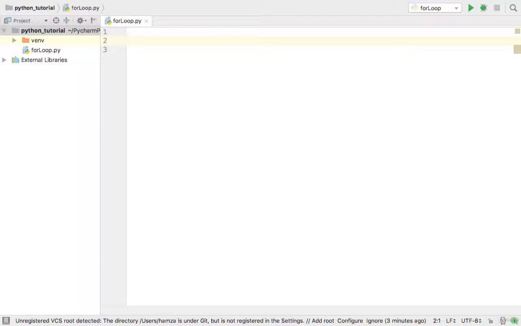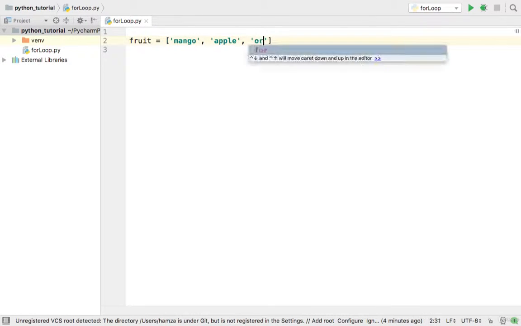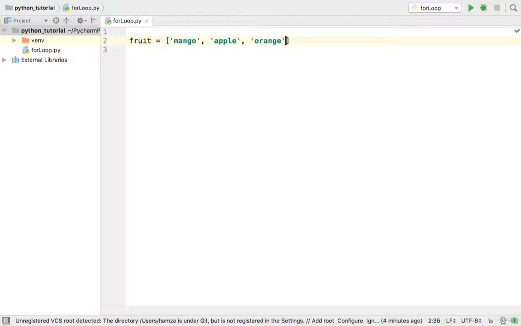Okay, let's start with example 1. In this example, I will make a list and then we will iterate through every element of that list using a for loop. So I will create a list. I will name it fruit. It will contain some elements like mango, apple, and orange. So let's make a for loop.